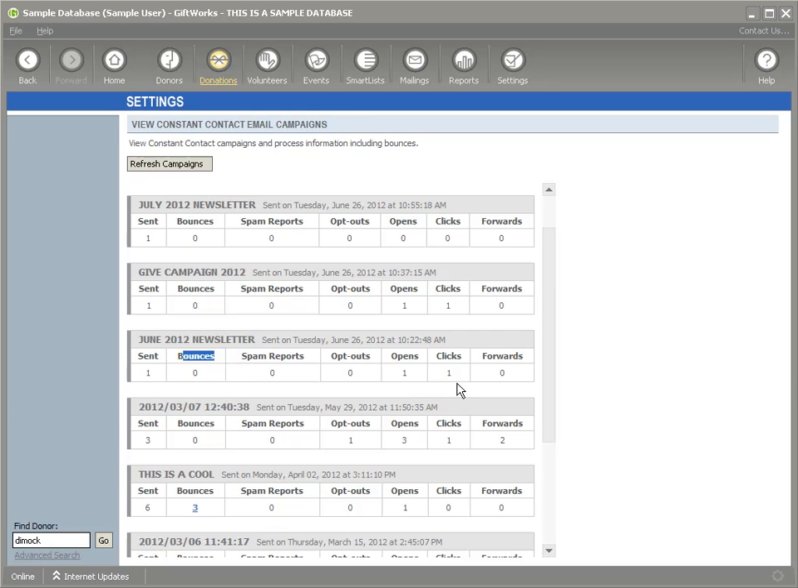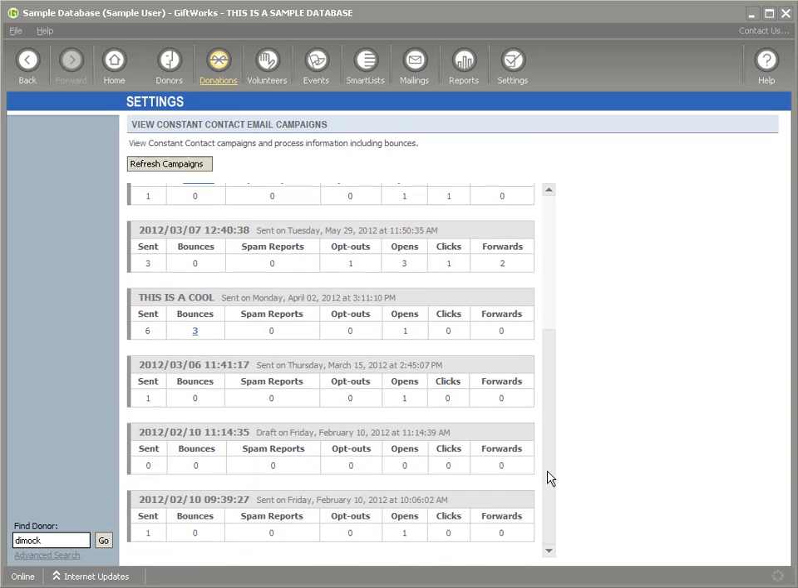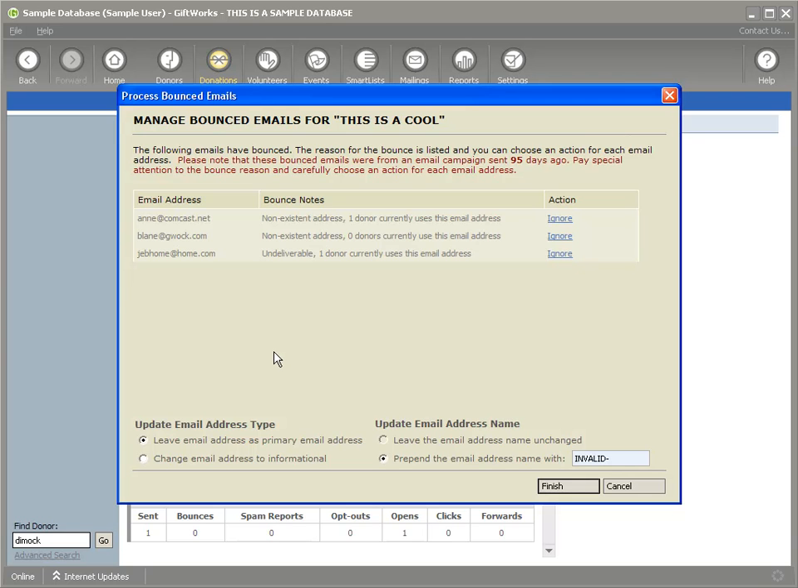Now you can see this information over in Constant Contact as well, but one of the benefits that we give you in GiftWorks is you'll notice that this number right here under bounces becomes a hyperlink, becomes a link once there are some bounces for a specific campaign. So for this campaign, which is called This Is a Cool Campaign, it said there were 6 emails sent out, and of that, 3 of them bounced. And I can click on this link right here, which I'm going to do right now. And what we give you the ability to do is process your bounced email addresses, or bounced emails.